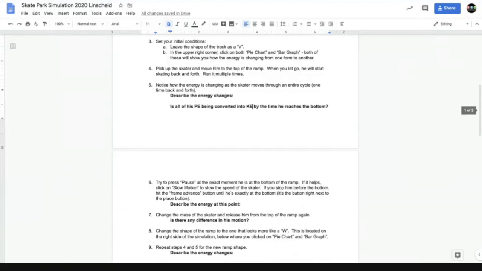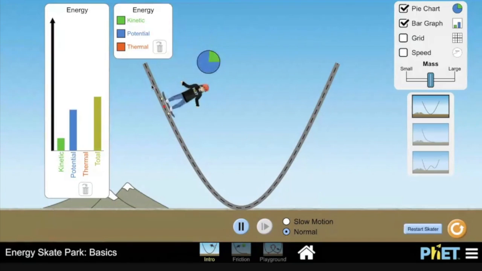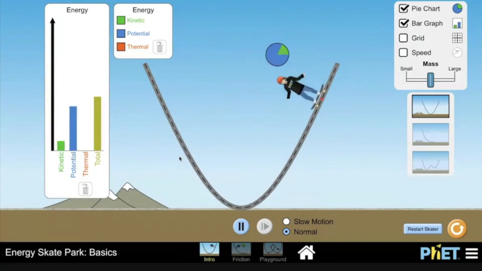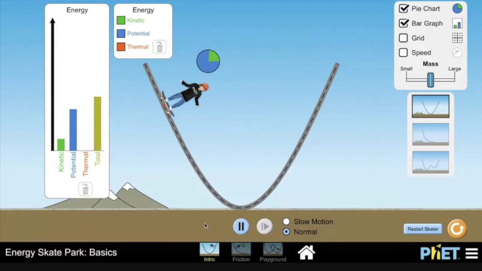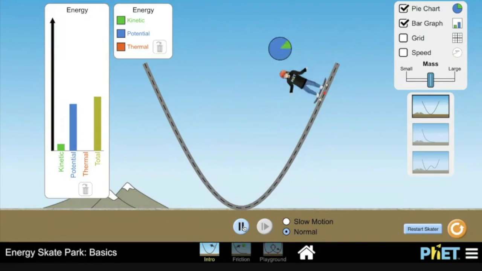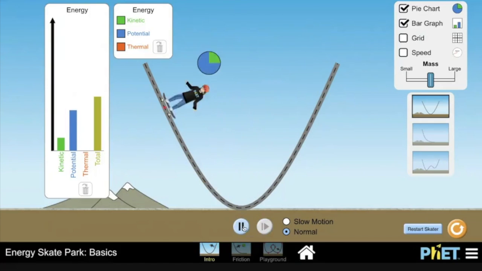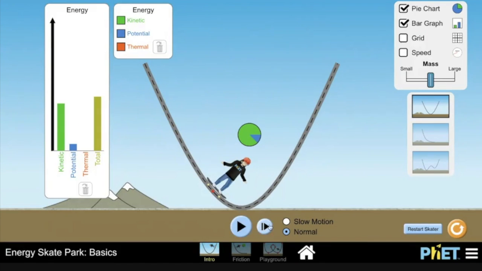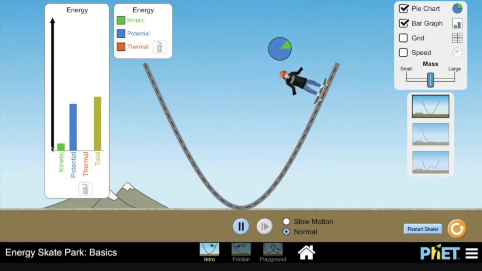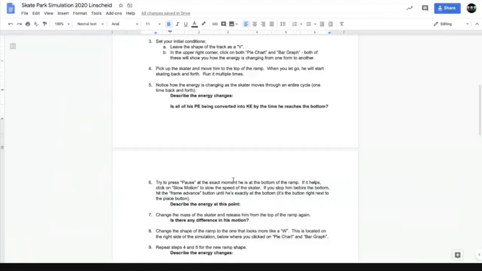So let's take a look here again. So you just grab the skater, put them up, and we'll go back and forth. Now, if you want to pause it right at the bottom, actually, you want to try to pause it right before he gets to the bottom, and then you can just frame advance. And then look at this pie chart right here. Once it's all green, then you know you're exactly at the bottom. And then you can look at the types of energy you have here. While it's going, look at what's happening to kinetic and potential, and then look at what's happening to total. So those are things you want to pay attention to.